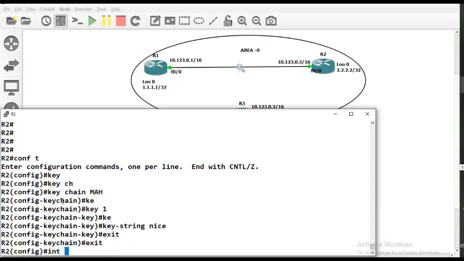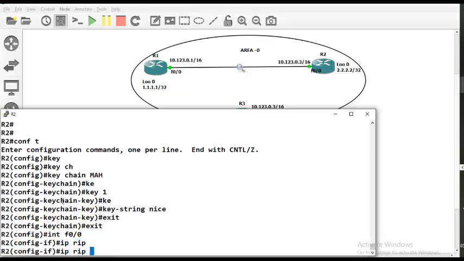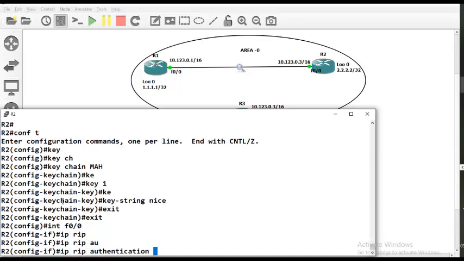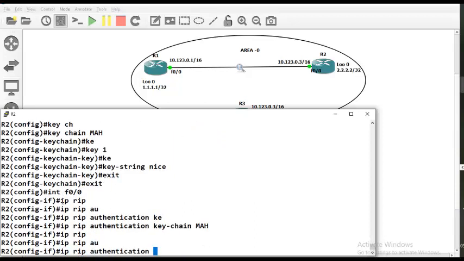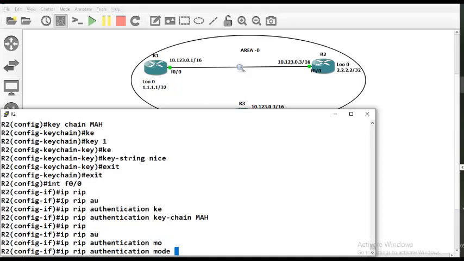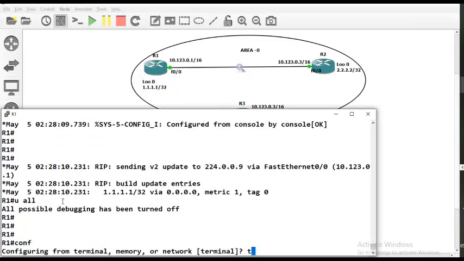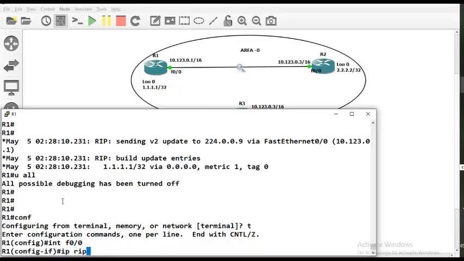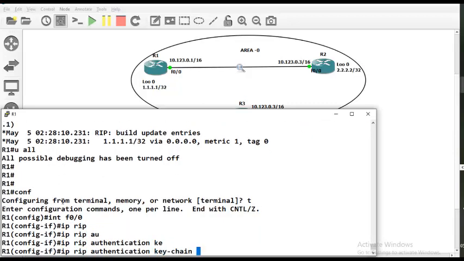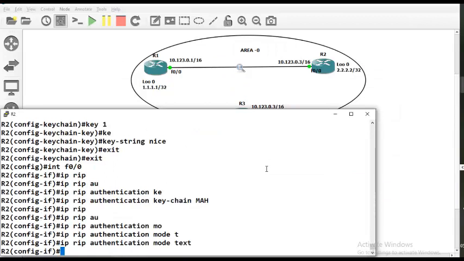Now I'll go to interface F0/0 and say IP RIP authentication keychain, IP RIP authentication mode text. I'll repeat the same thing here. Interface F0/0, IP RIP authentication keychain. We did not create any keychain. Let's create keychain. We created only here.